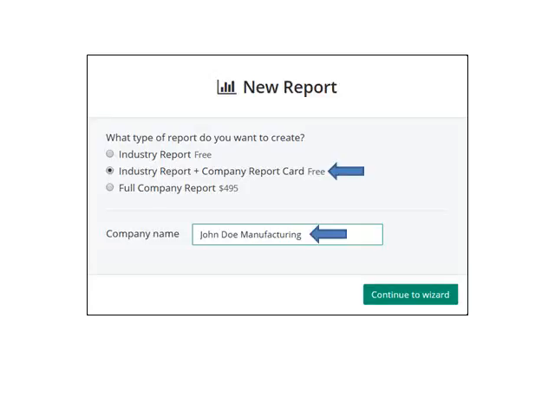If you select the free Industry Comparables report plus the company report card, you will be asked to input a company name to place on the top of the report card. Once you click on Continue to Wizard, you will be asked to pick up to 5 NAICS codes and asked to input data for 3 balance sheet accounts, AR, AP, and inventory, and 4 income statement accounts, revenue, cost of goods sold, operating expenses, and net profit. You will need data for at least 3 years to receive a meaningful report card.